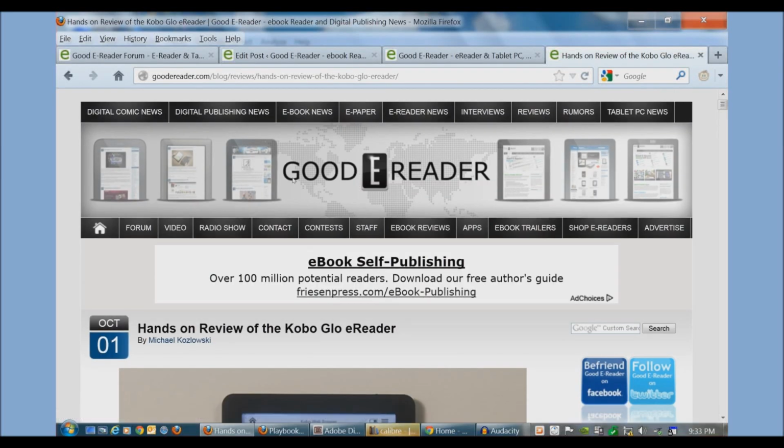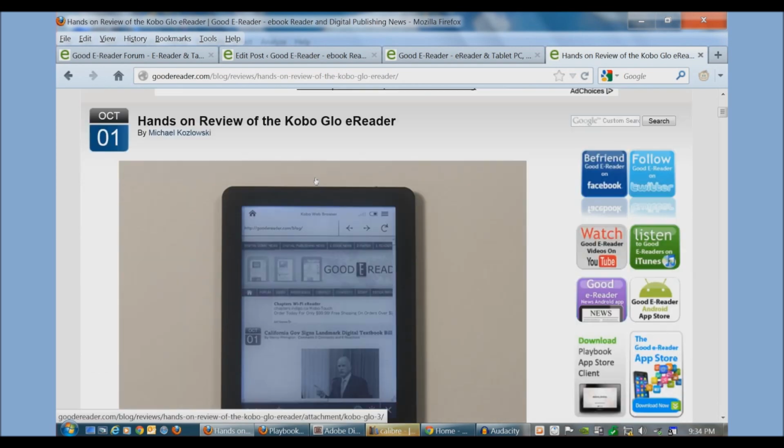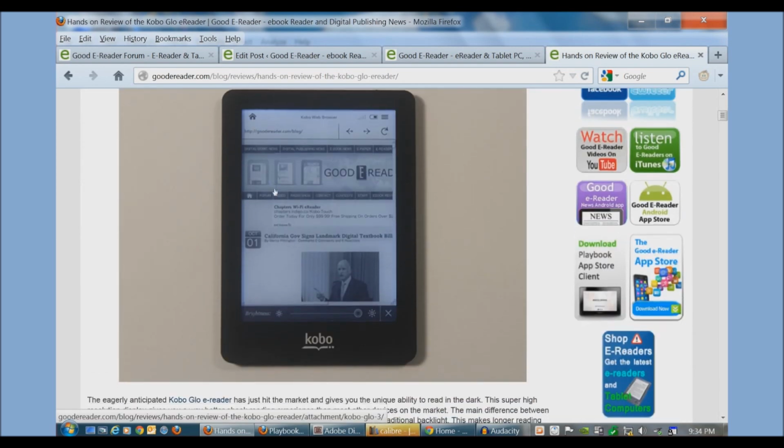Today I'm going to teach you how to load eBooks on the Kobo Glo eReader. This is the latest device the company's put out. The big hyping factor is that it actually has, as you can see here, a glowing screen. Allows you to read in the dark.